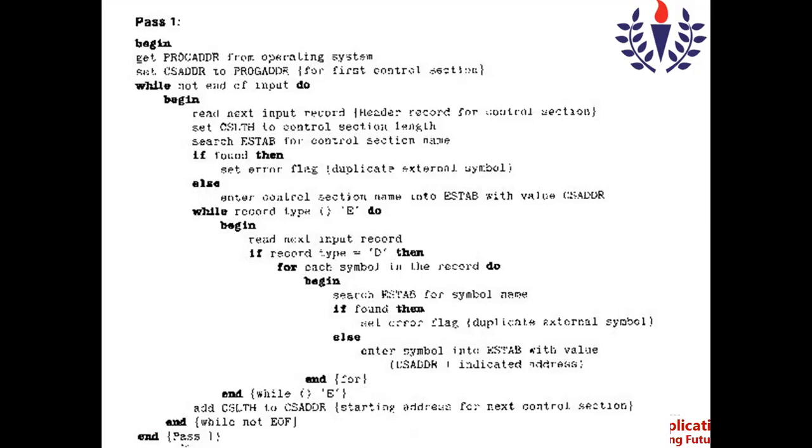And while not end of the input, do the iteration. So begin, read the next input record. So it might be a header record. So when you start with the process, the loader will read each and every input from the object program. So it reads header record, text record, end record, define record, modification record, but it has to process only a few records. It has to do something with some of the records.